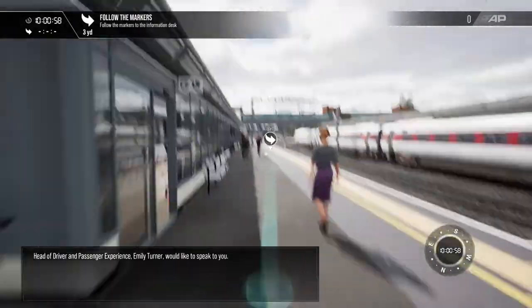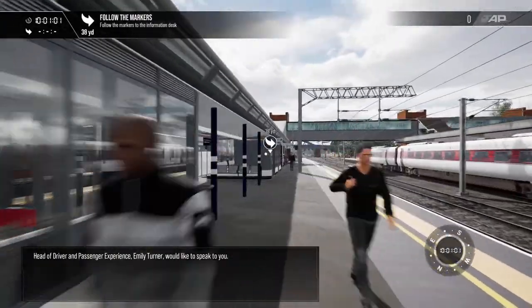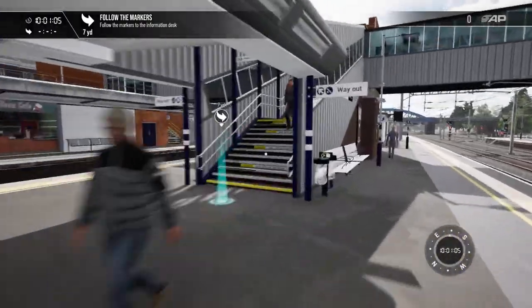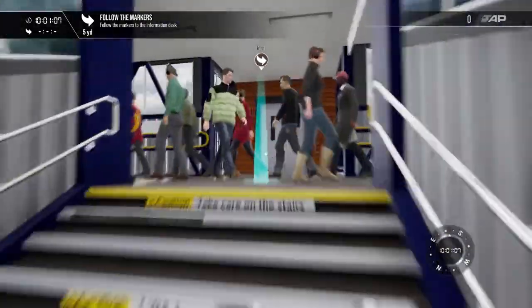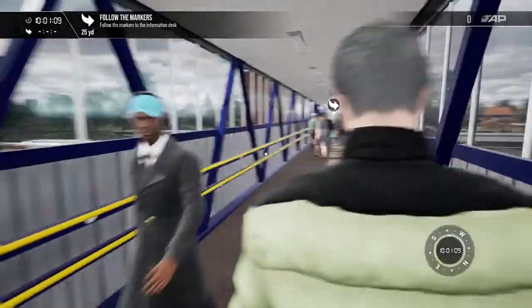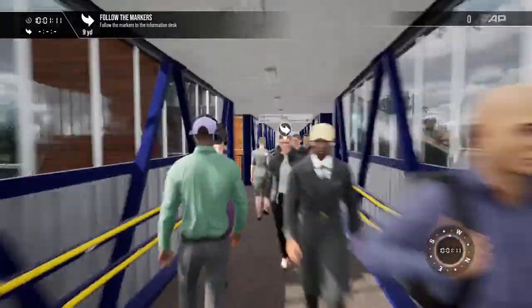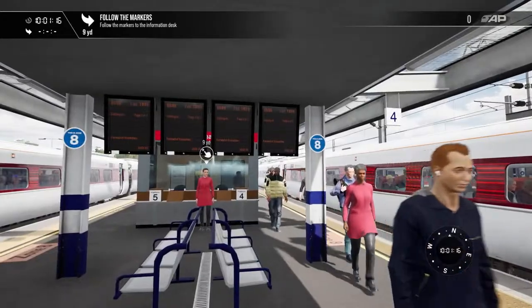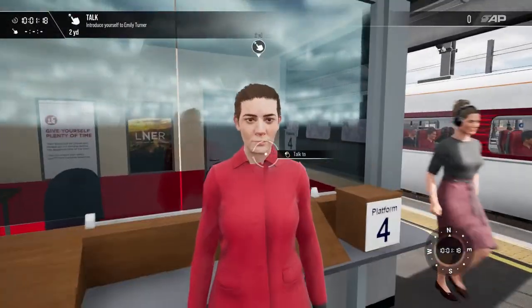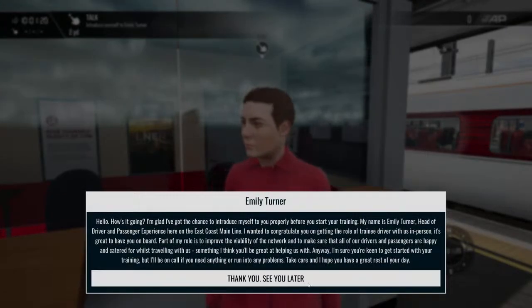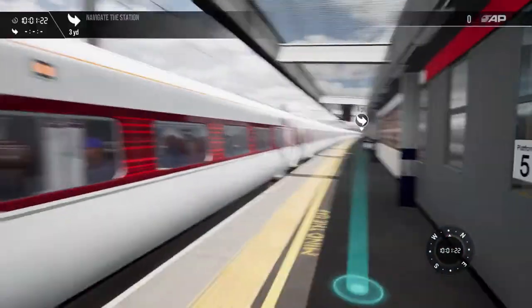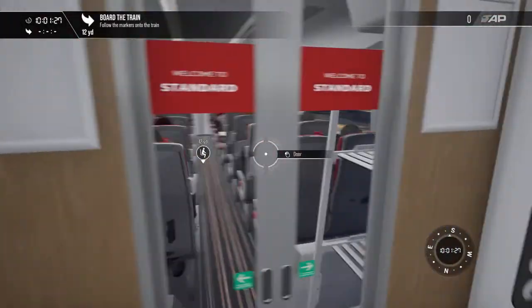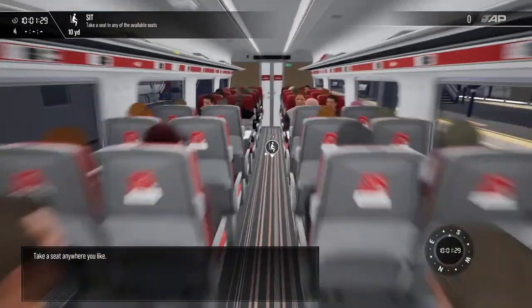Head of Driver and Passenger Experience, Emily Turner, would like to speak to you. Follow the map. Take a seat anywhere you like.